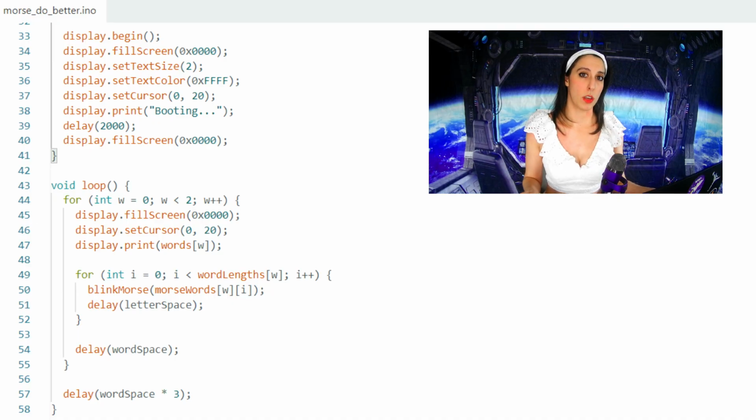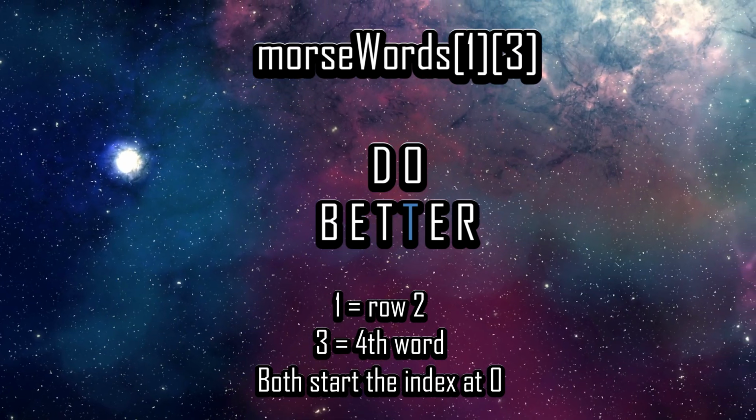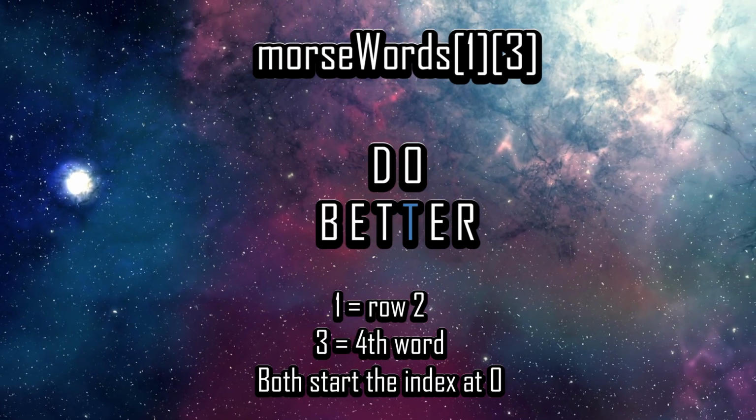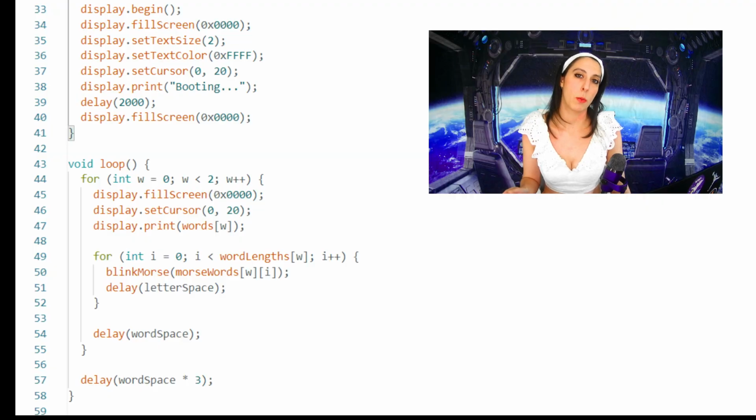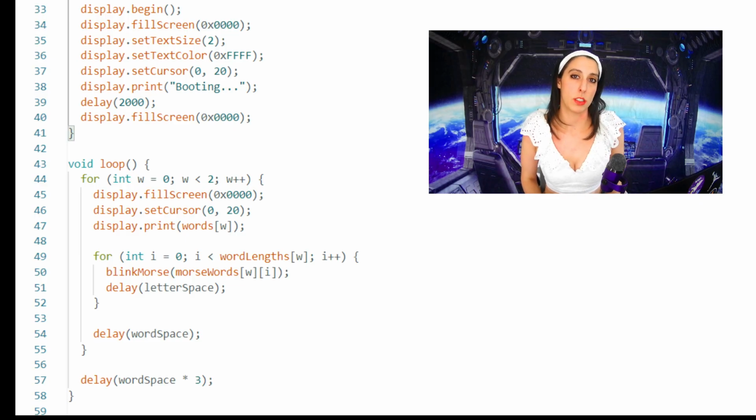wordLength with the w in brackets is telling us how many letters or Morse code segments are in that word. i is the index of each letter or Morse segment in the word. We then call the blinkMorse function to flash the Morse code. morseWords with w and i in brackets gets the Morse code for the i-th letter of the w-th word. So for example, morseWords[1][3] is the Morse for the 4th letter of better. Then we delay by the time that we set in letterSpace earlier. After the inner loop finishes, indicating that a full word is done, we delay by the wordSpace we set.